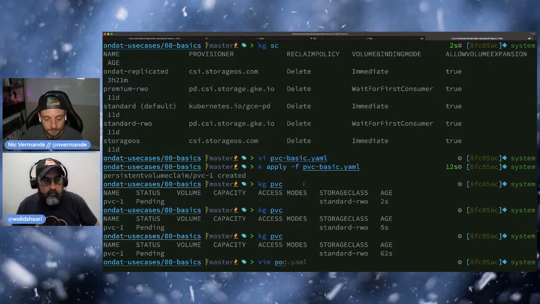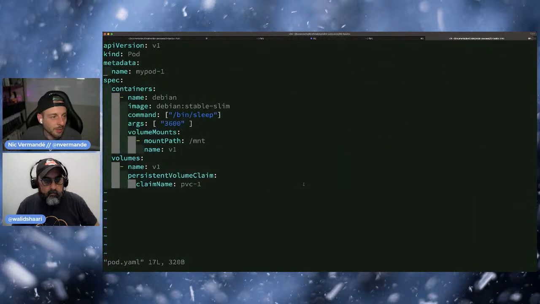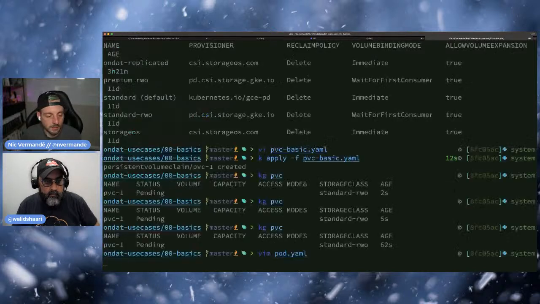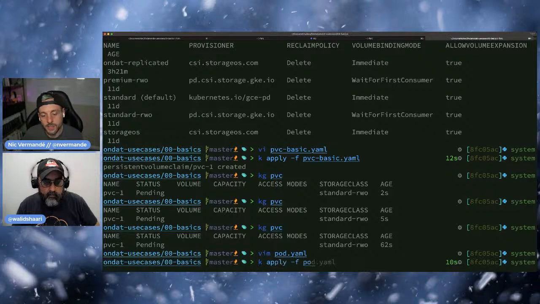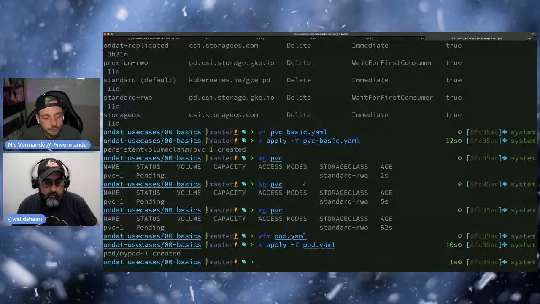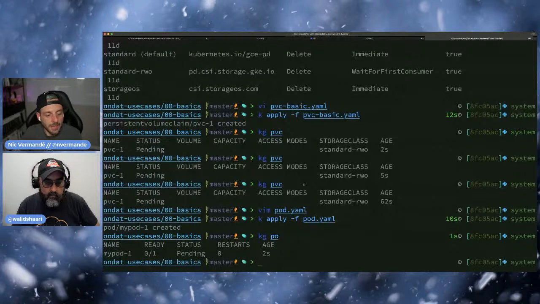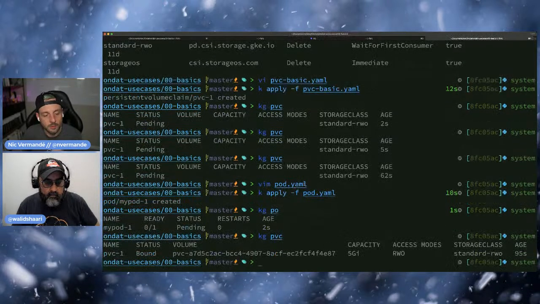So for this, we create the pod, and we call it my pod 1. The only thing we need to do really is specify the claim name. This is PVC-1, which is the right one, and create our pod. It's pending, but as soon as, if you monitor the PVC now, it's bound. It's bound because the pod has been scheduled on a node, and automatically the CSI has created the volume on the node where the pod has been deployed.